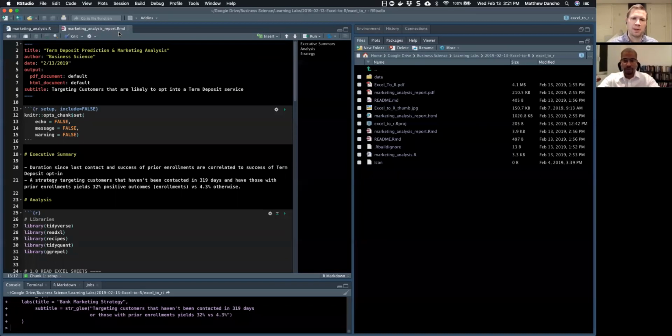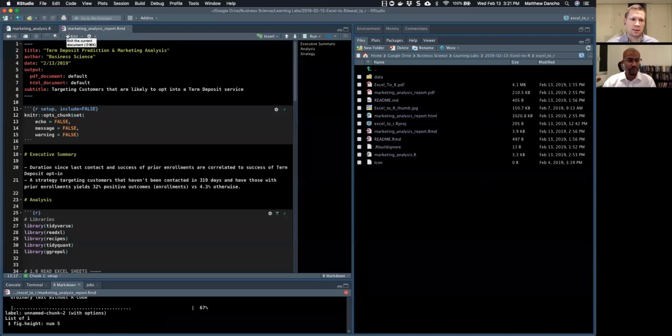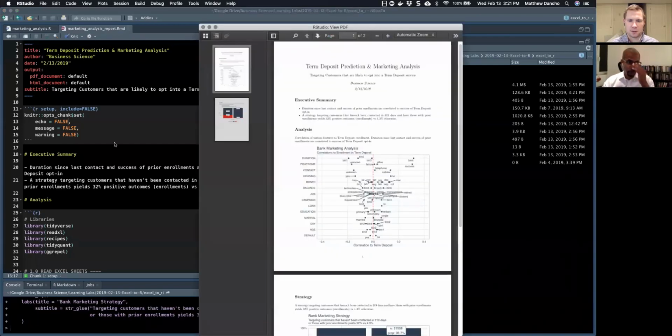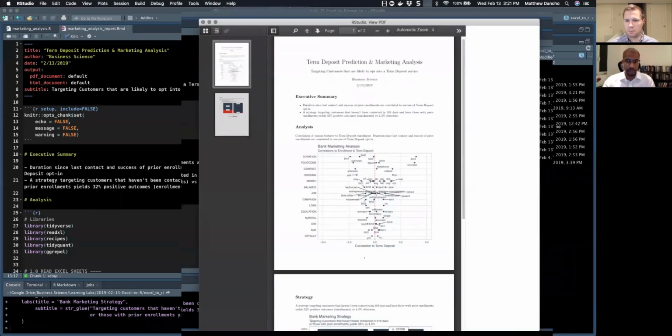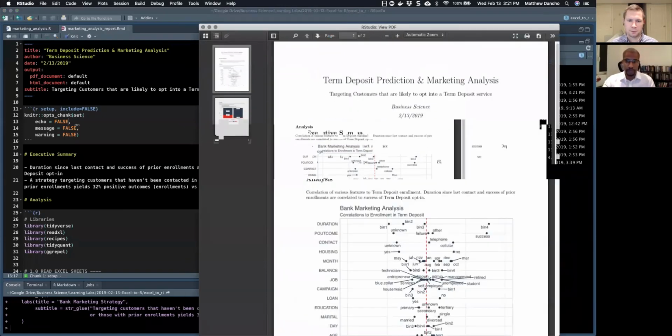Before I jump into the actual code, I'm just going to run this document and show you what the end goal is first. What this does is, I hit this knit button here, and this is the RMarkdown document. It just generated a report. So this is what we're going to be putting together today.